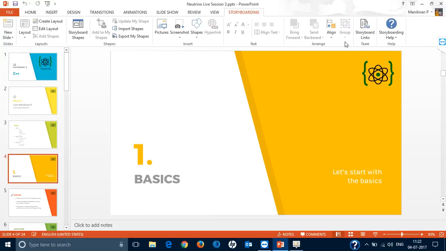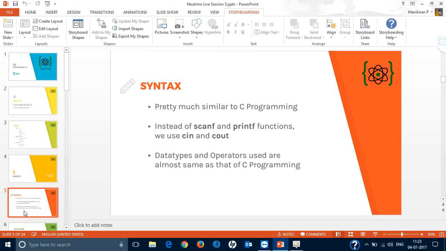I'm going to teach you guys only the basics, just touch the topic. I don't go in detail because you guys have already done it in your classes, right? You already have the basic knowledge about it. So what is the syntax basically for C++? It's pretty much similar to that of C. The only difference is that instead of the scanf and printf functions, you use objects like cin and cout, and the data types and operators are pretty much the same, right?